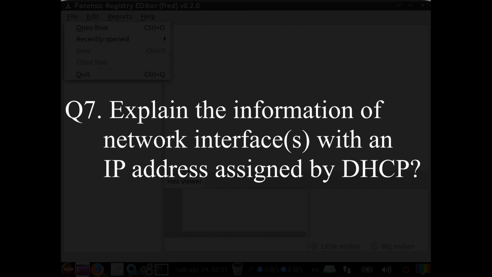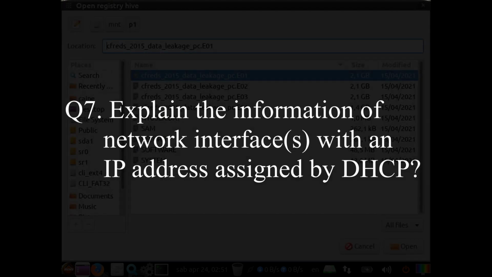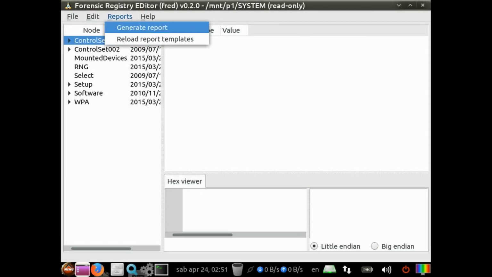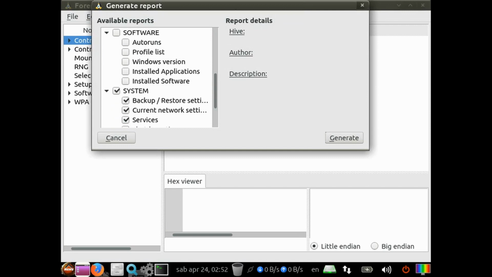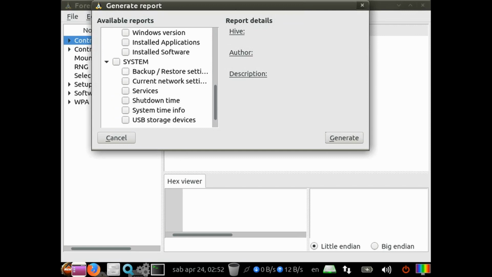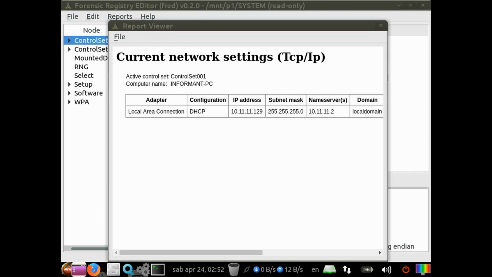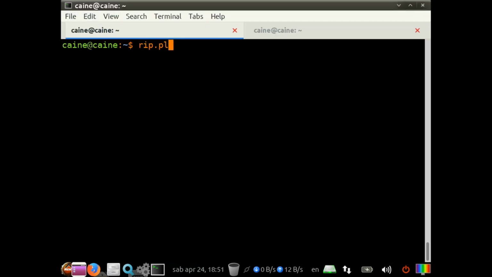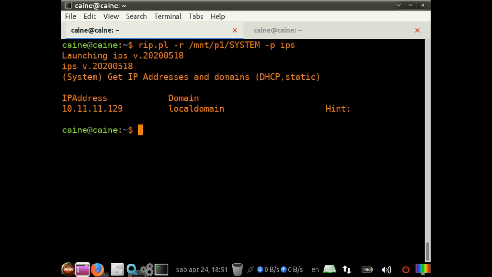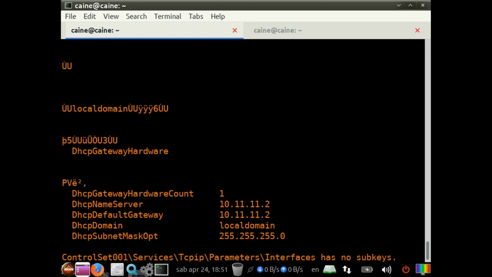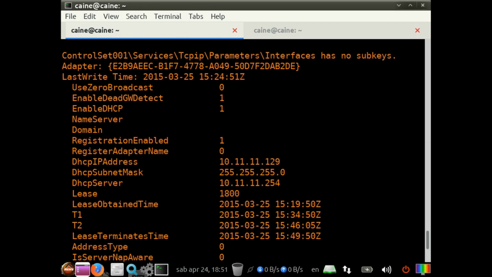Question 7. Explain the information of network interfaces with an IP address assigned by DHCP. Under the Fred reports, let's load the system hive and then run the current network setting report. Using RegRipper, we can do rip.pl -r of system and then -p of IPS. We could also use the NIC2 plugin to look at the system hive. This will give us a little more information about DHCP.